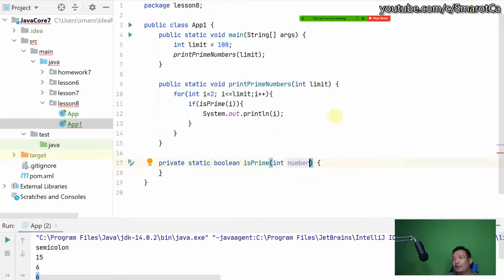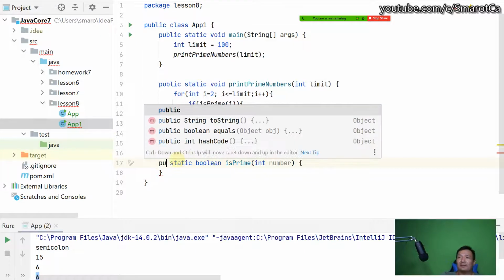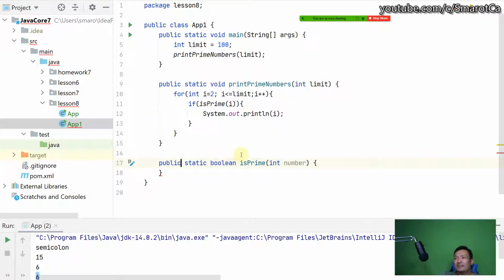Let's try. So, number. Private, okay, this will be private. Let it be public. Public static boolean isPrime. Okay, so I get a number, for example 20. I need to check if it's prime or not. So I need to start to divide this number from 2 up to this number.